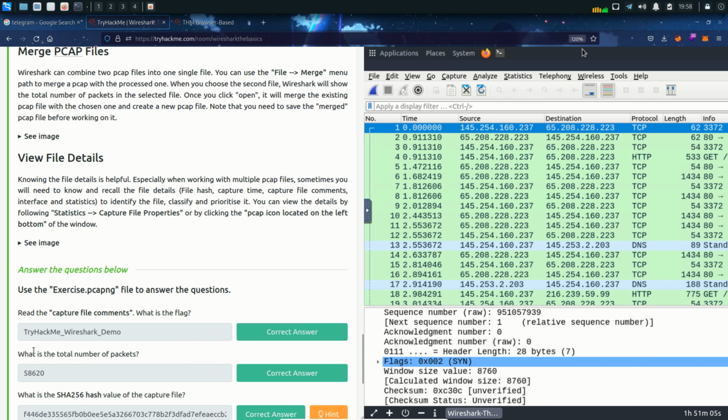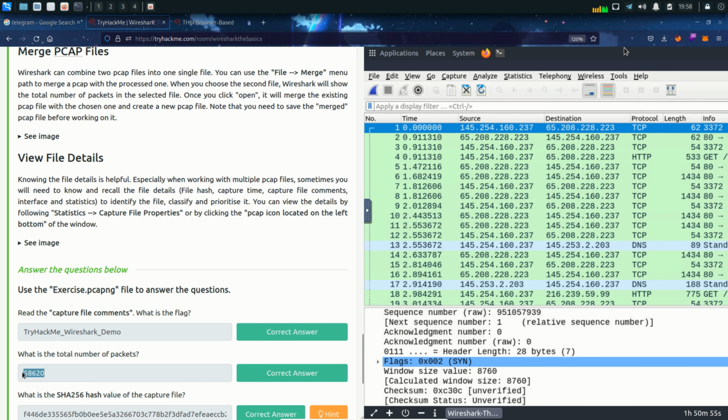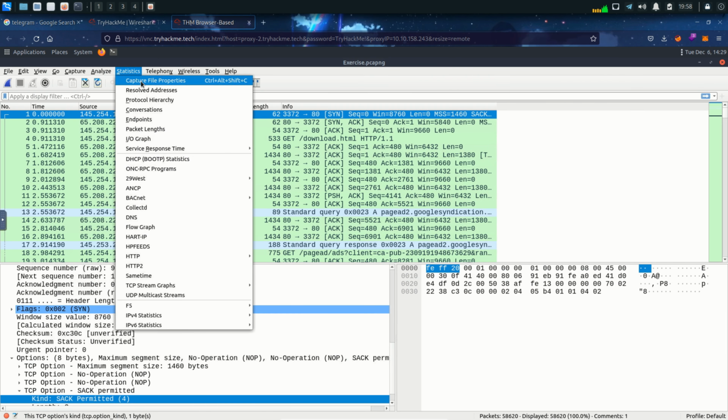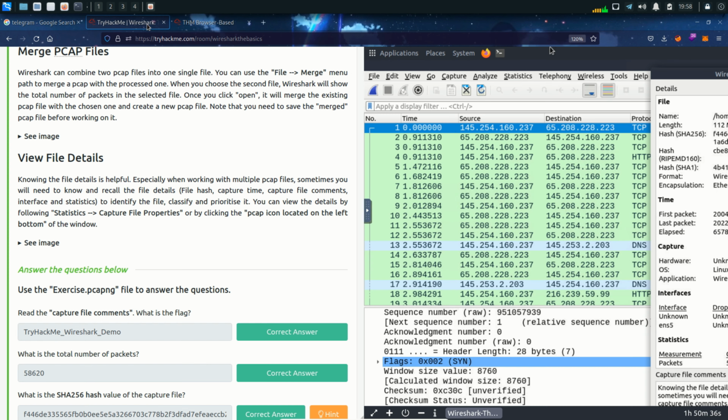Next question is, what is the total number of packets? We can know that by looking at the status bar. It says 58620 packets. What is the SHA-256 hash value of the capture file? Again, we can look at that in the capture file properties. And here it is. So task 2 is completed.